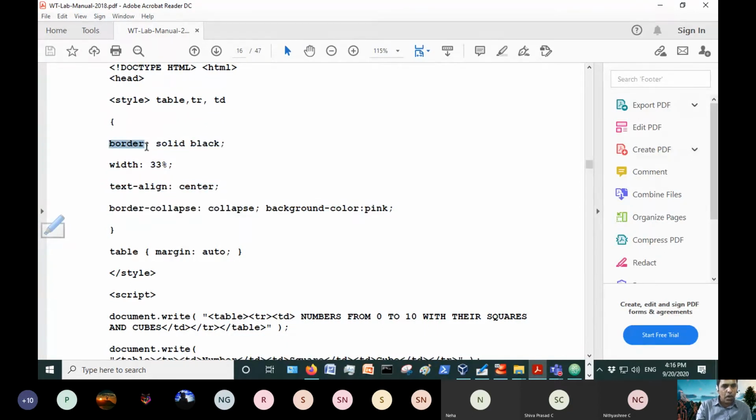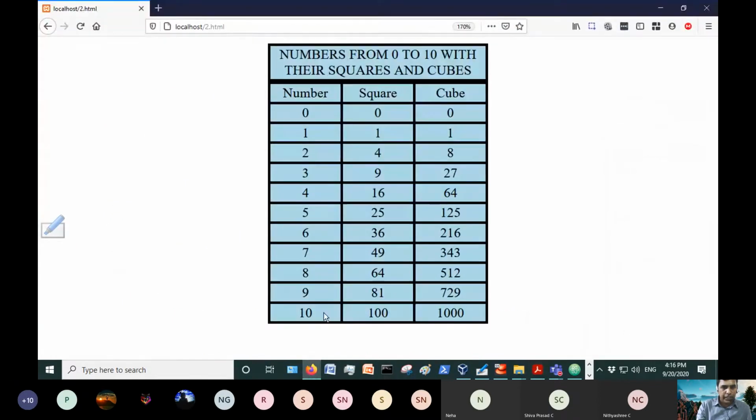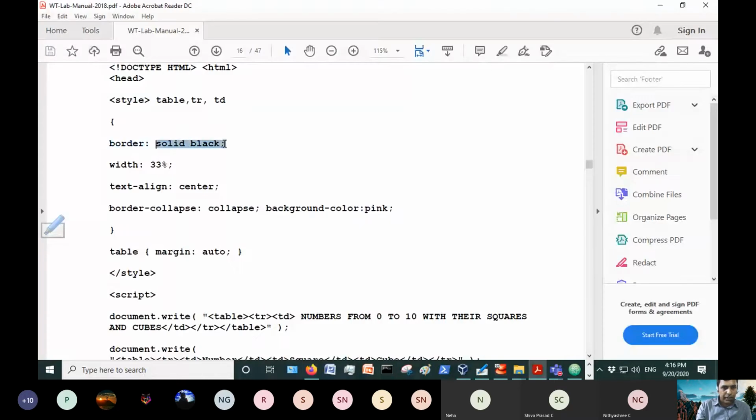First, border. If you look at the browser here, the border we are seeing is solid, so we have given it as solid and the color as black. Note the point: border is the property, and solid black is the value. Property and value are separated by a colon, and then we end with a semicolon. Each property value should end with a semicolon.